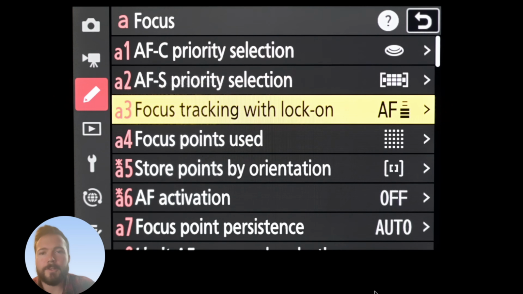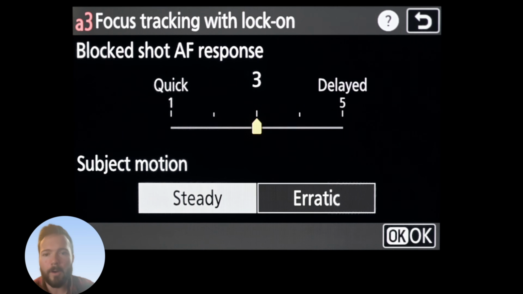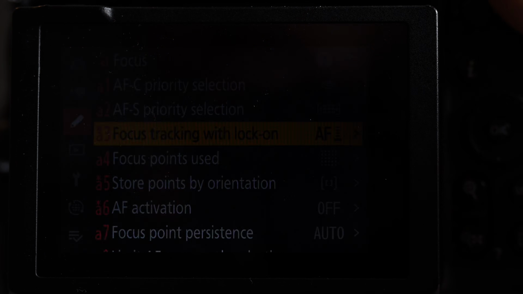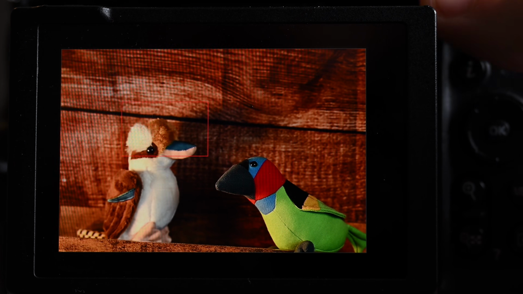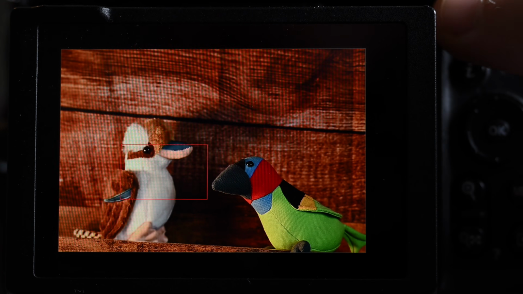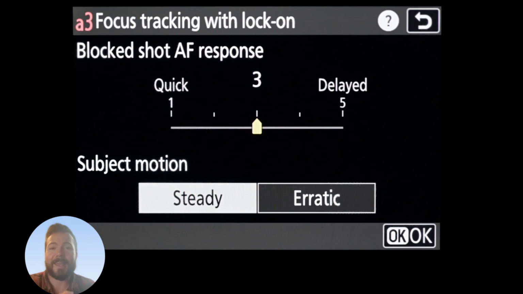Next, we're going to head on down to focus tracking with lock on. This is just how sticky you want your autofocus to be. One is very jumpy, not very sticky. If there are two birds next to each other, it's going to go from one bird to the other, boom, boom, boom, really, really quick. Versus 5 is going to be slow. It's going to be very sticky.